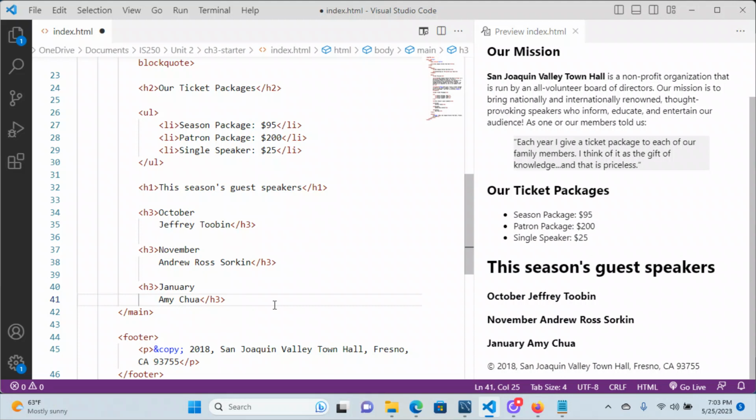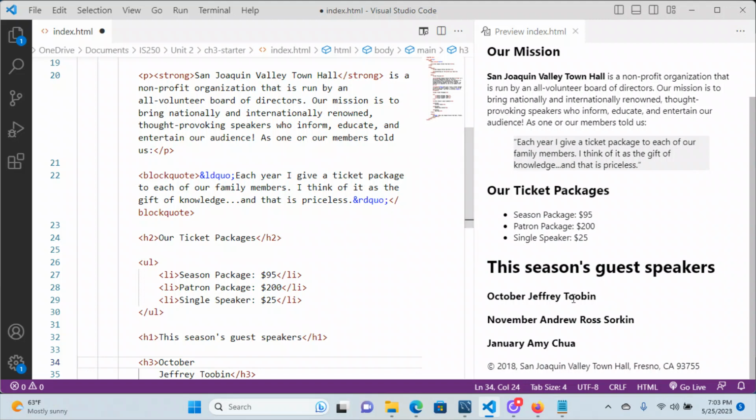Now this has an important lesson regarding white space that goes along with it. I don't know if this is what the chapter intended, but I think it's worth pointing out here. This is split up onto two lines, right? There has been either a hard or a soft return here, and so October and Jeffrey Toobin are on different lines. November and Sorkin are on different lines. Take a look at our preview over here. Did it put those onto different lines? It did not, did it? It's got those all on the same line.